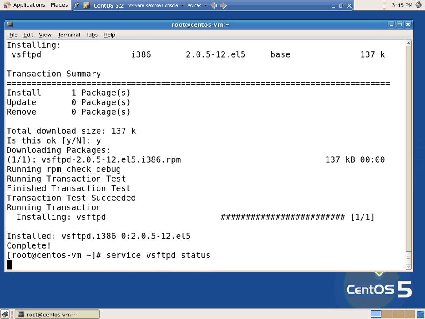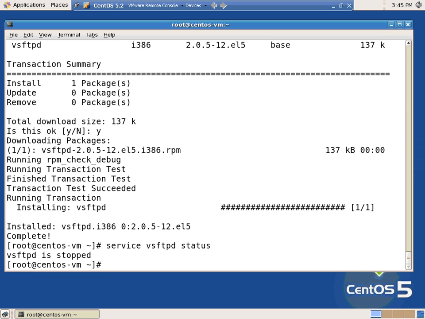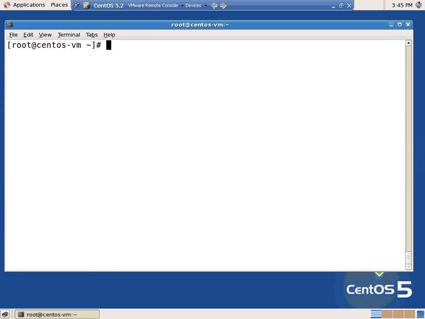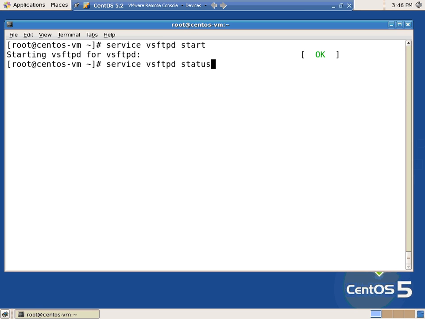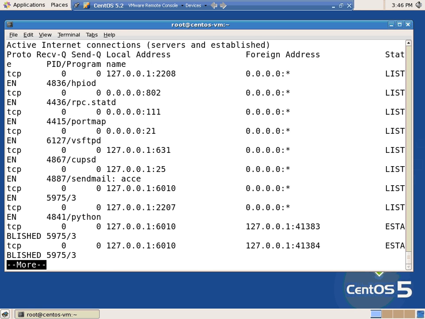and even give me a lovely little service. vsftpd status. I can even use my very Redhatty service command on that. So vsftpd is stopped. To start it, service vsftpd start. Run my status command again, and it's running. We can also do our netstat command again. I'm going to cheat and just reach for it. Wasn't the one I wanted.